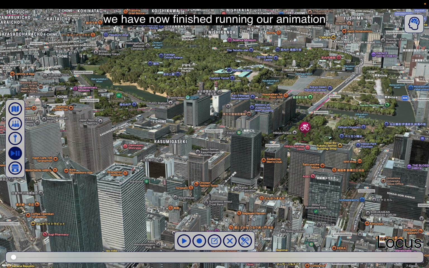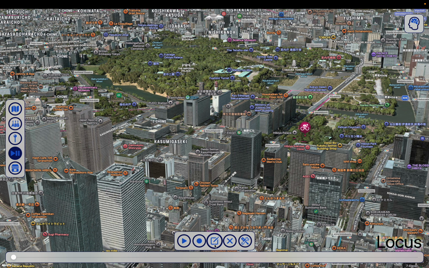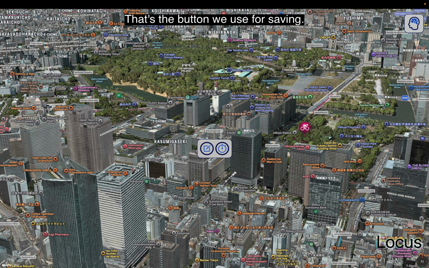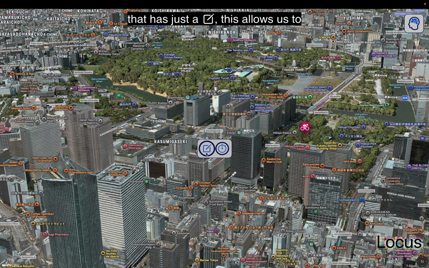Okay, we have now finished running our animation, and it's time to save the file. Now that we have finished the recording of the animation, a new button has popped up here in the animation control panel that looks like a pencil and a notepad writing. That's the button we use for saving. And when I tap that button, it brings up a new panel, one that has just a pencil and notepad. This allows us to save the video as recorded.